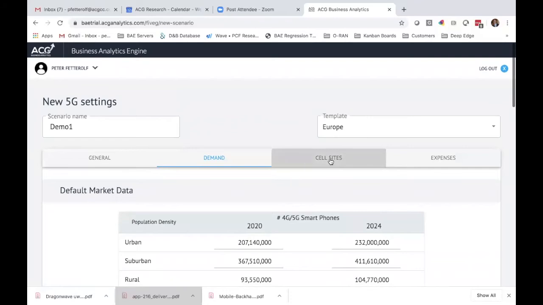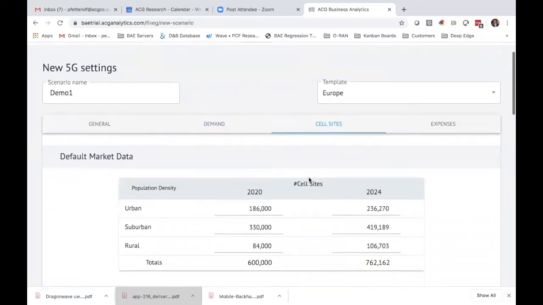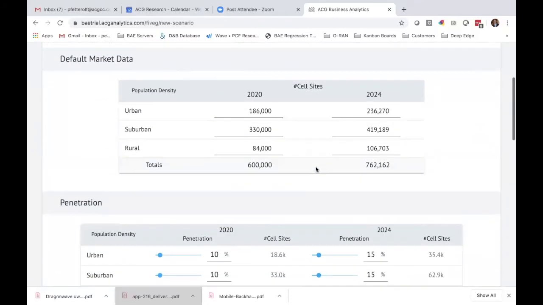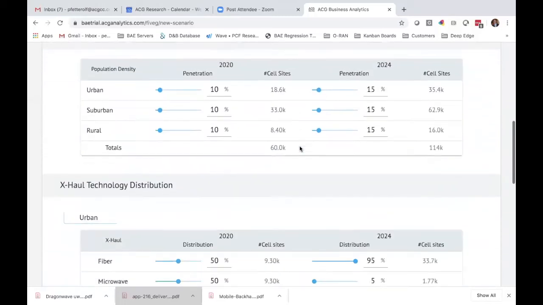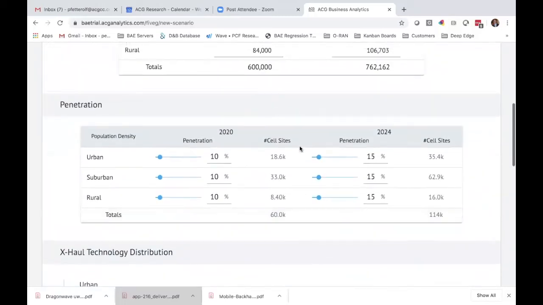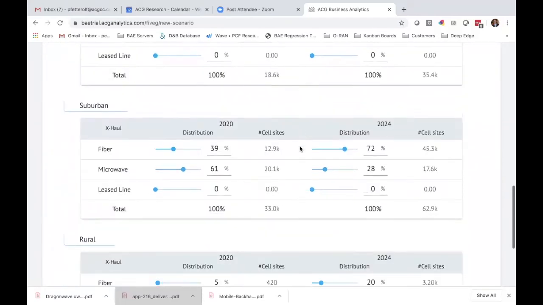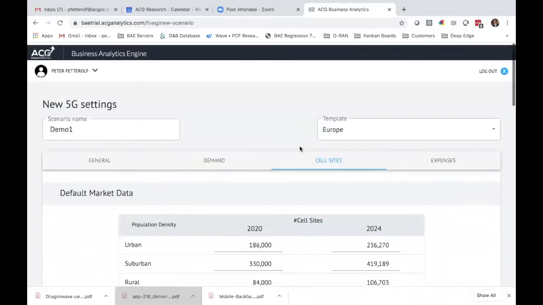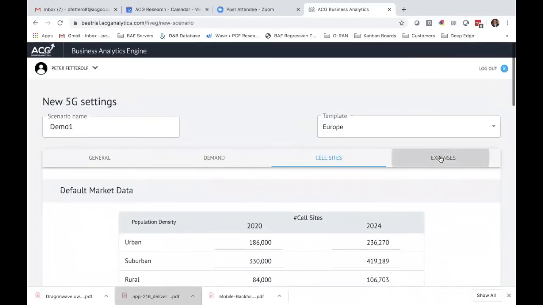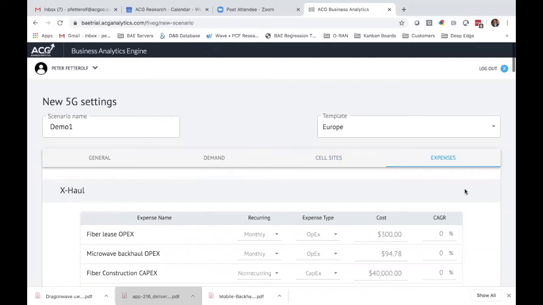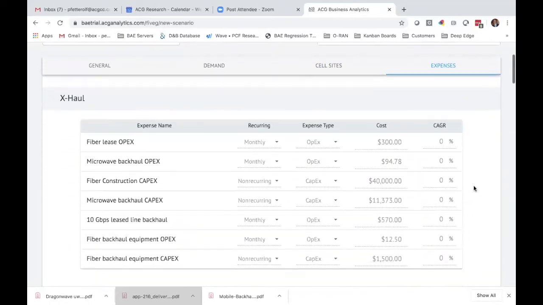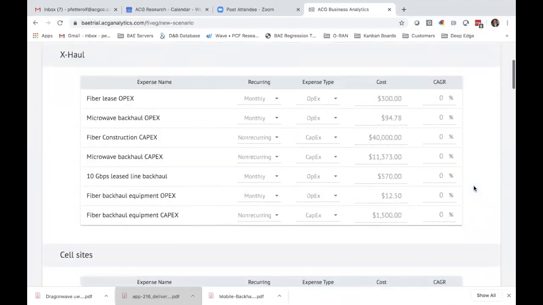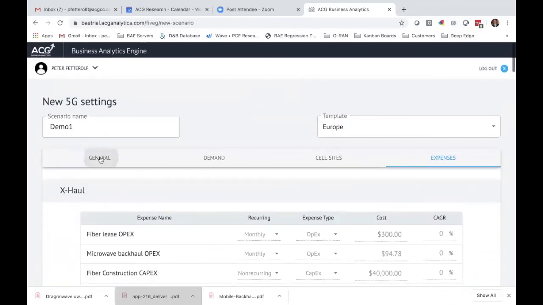And then I've got data on cell sites, which is the number of cell sites in that region, and the penetration rate of the cell sites, because I might have a certain number of cell sites, but a specific service provider only has X number of those, and then a distribution of my X-haul technology. Finally, I have a tab for expenses where I can put in a lot of detailed data. For the freemium version, this is grayed out, so the expenses tab is available to paid subscribers.